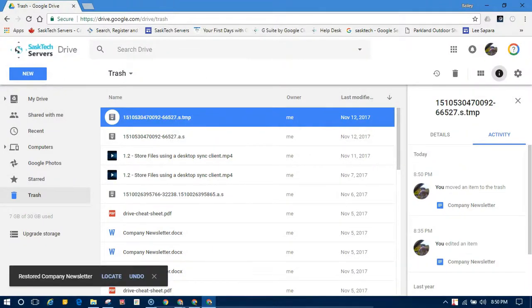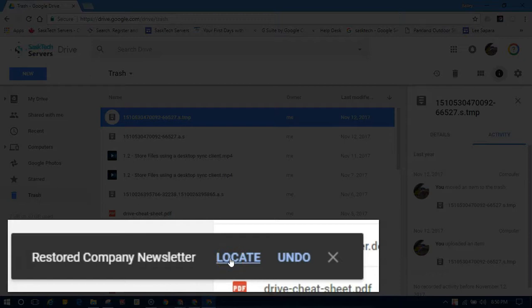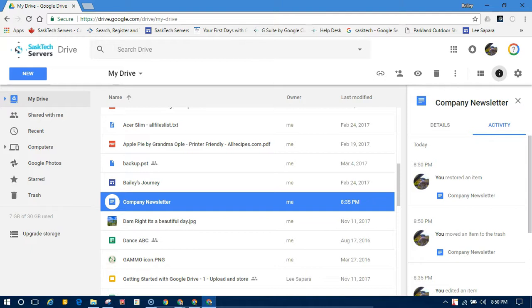When you restore a file, you'll have a chance to locate it in your My Drive. Just click the Locate link on the lower left of your Chrome browser.